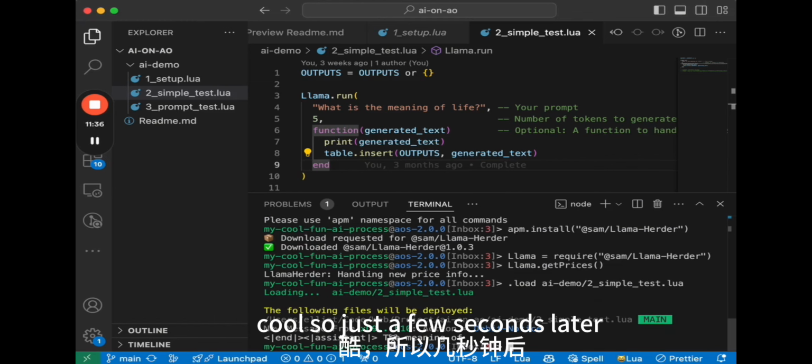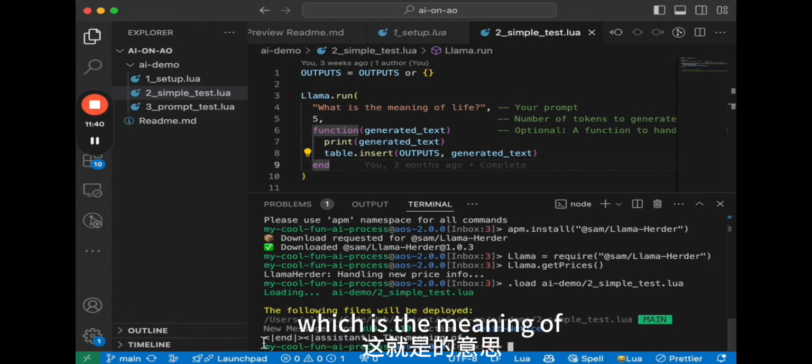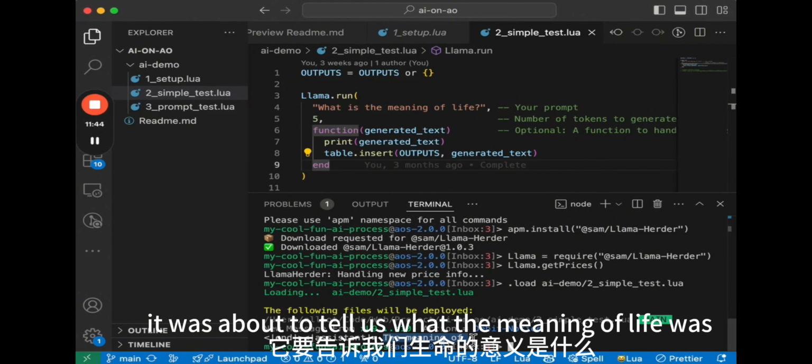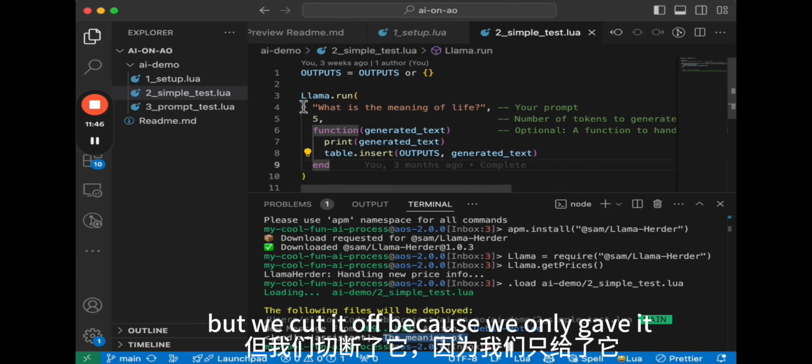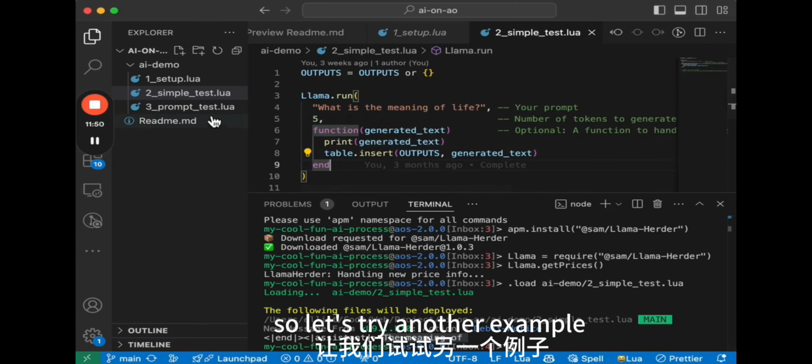Cool, so it's just a few seconds later and the LLM has given us this response, which is "the meaning of". So it looks like it was about to tell us what the meaning of life was, but we cut it off because we only gave it 5 tokens to talk. So let's try another example.